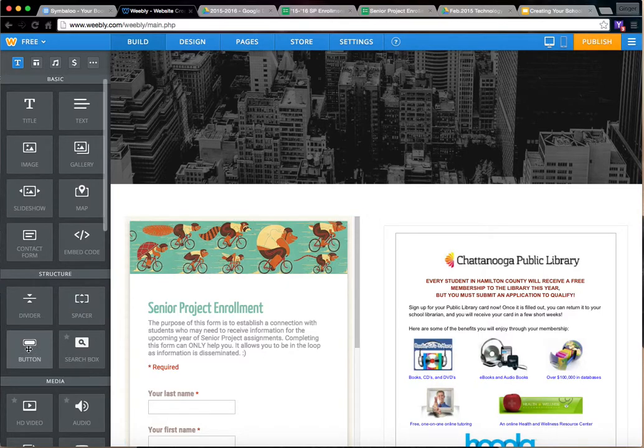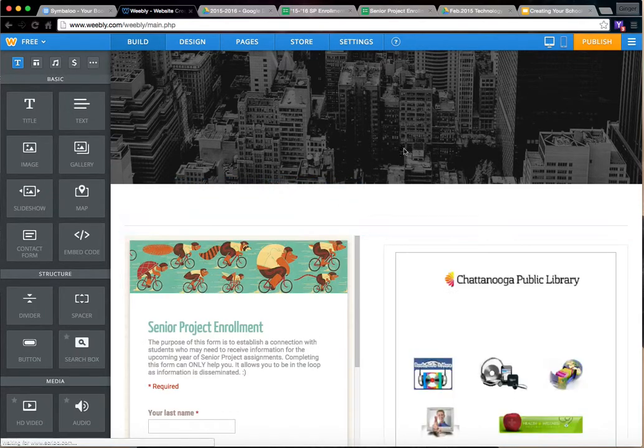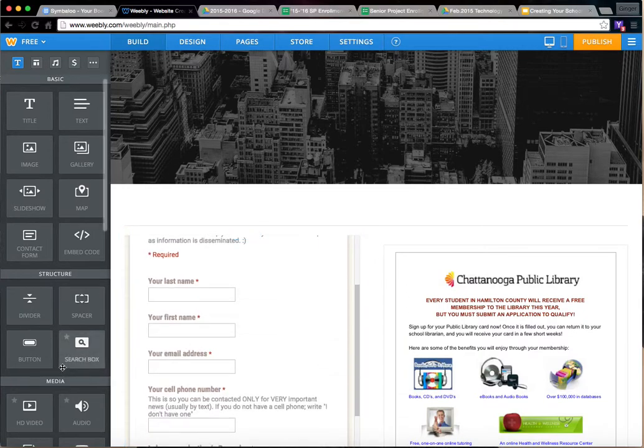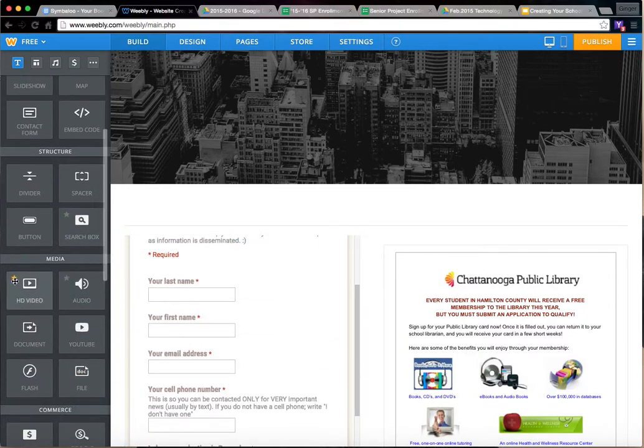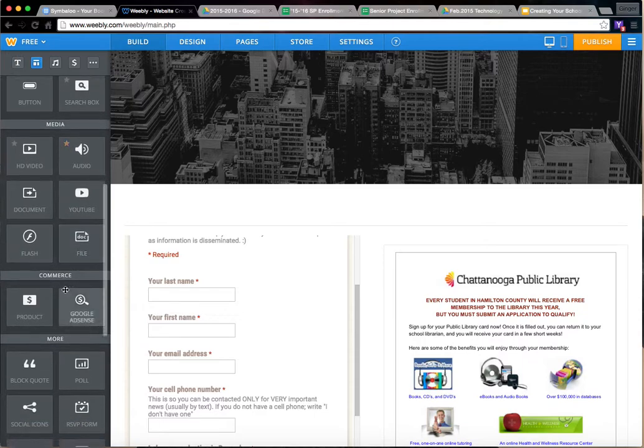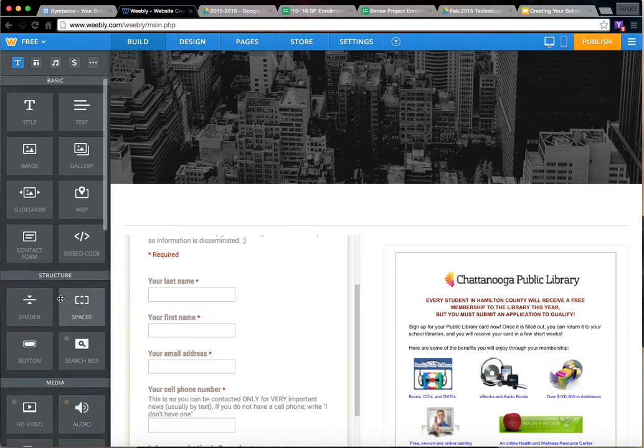The button is really cool. I would suggest you play with that and find out. The divider is good, because if you need like a little line to divide your stuff. So lots of cool stuff on here. If you see this little star, that means it's an option you have to pay for, just so you know. But go ahead and play on here and see what you like.